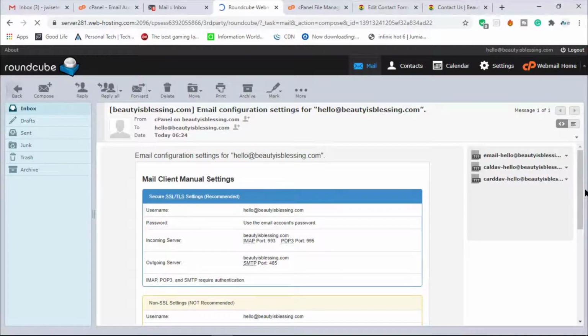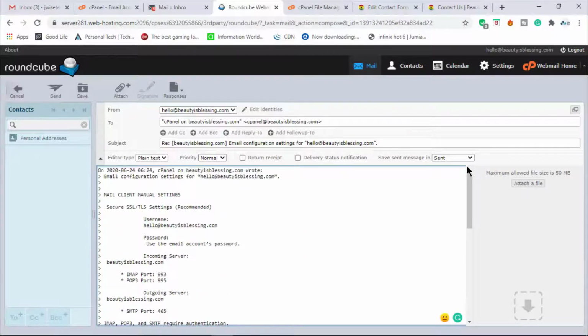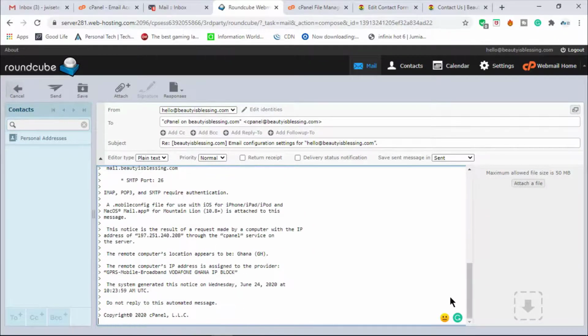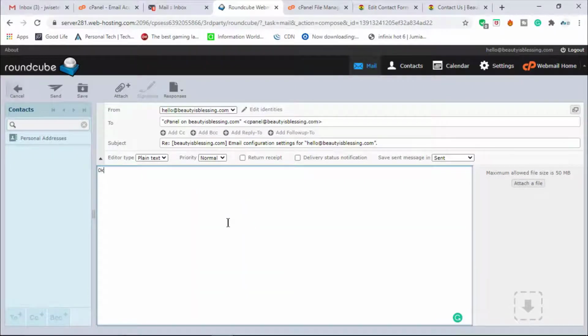Let's do the configuration first. Let's maintain it by default. Now you can delete this. There is no problem with that. Then, if you want to attach any file, you can attach.